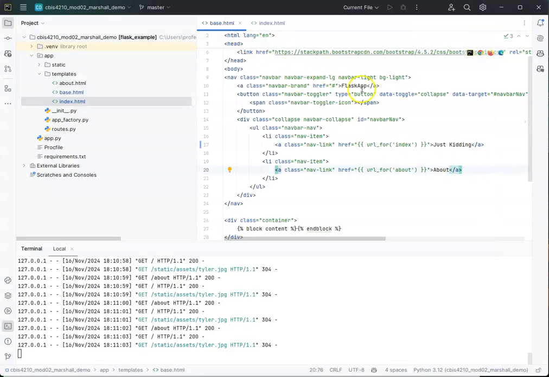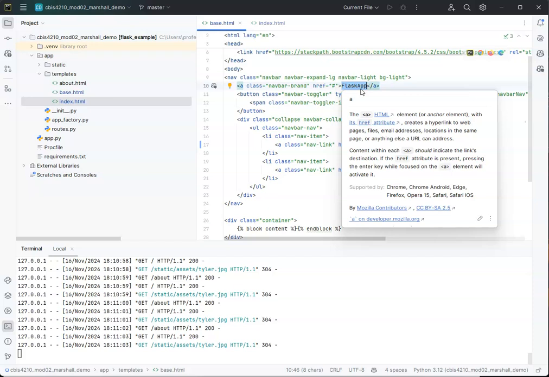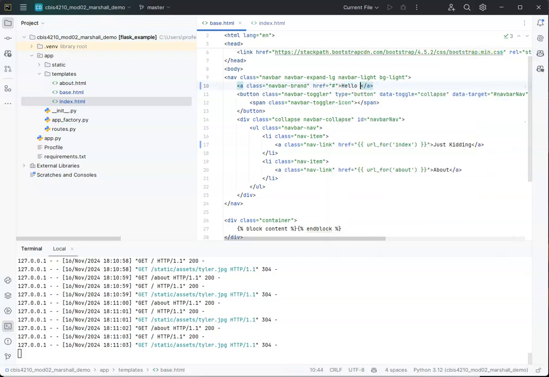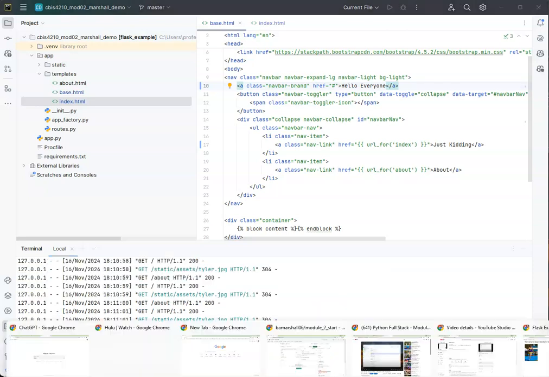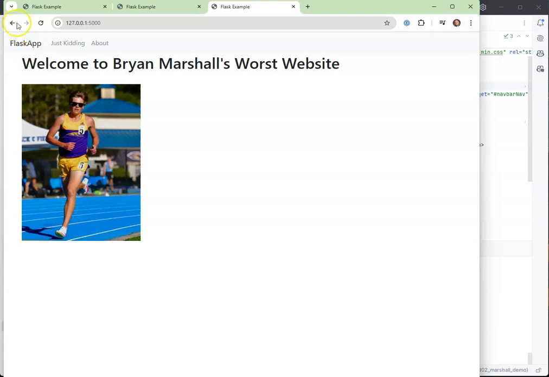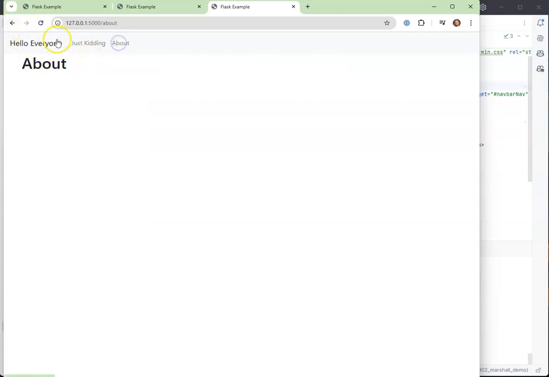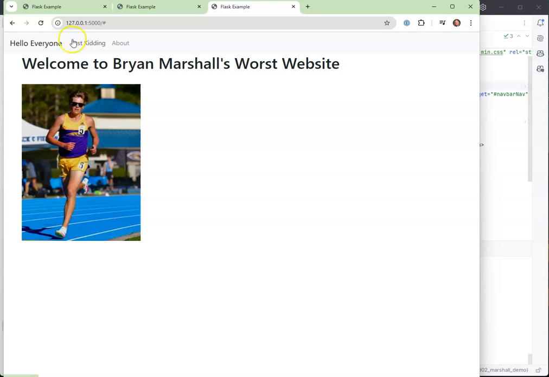I'm in base. I change this right here, Flask app. I change it to hello everyone. I come back over to my application. Let's just click on that. Make sure we're good. I can refresh that page. Hello everyone. Just kidding, about, it's on every page. Hello everyone. All right.